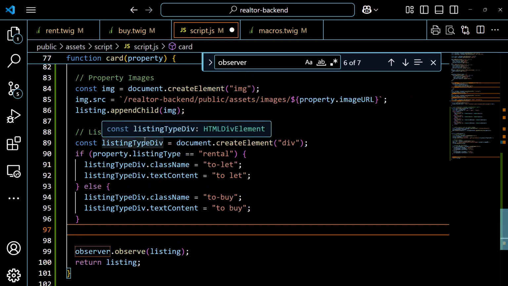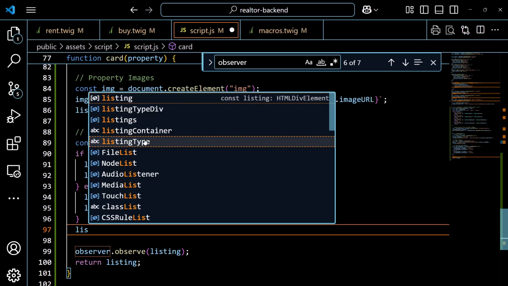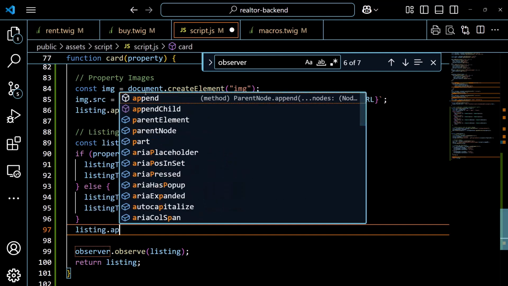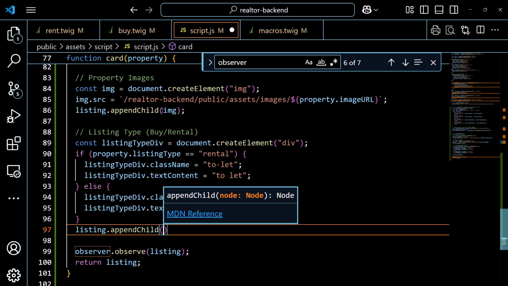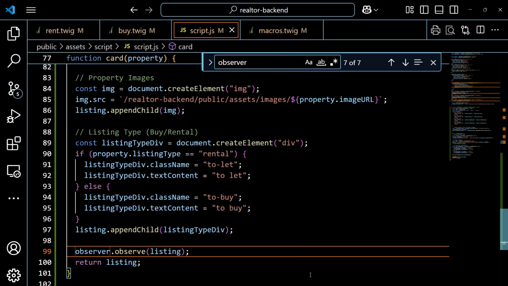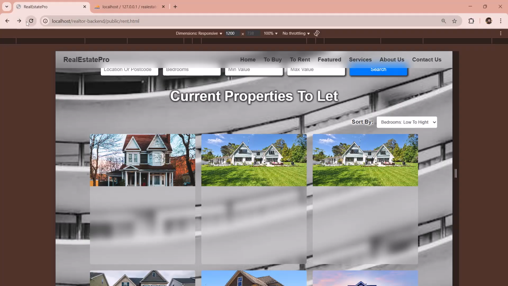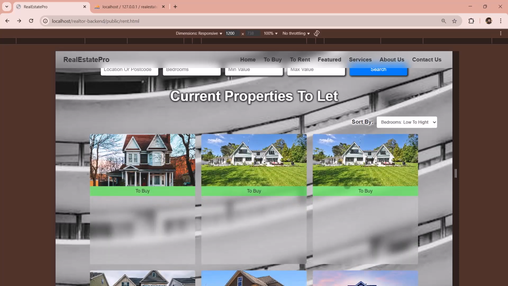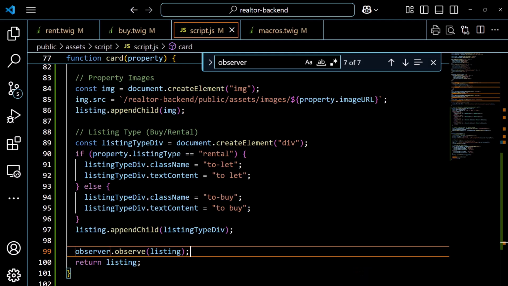So now we've got the div. Now we have to attach it to the listing div. So listing dot append child, listing div type. Let's refresh, trigger the change event, and switch to buy. Okay, good.